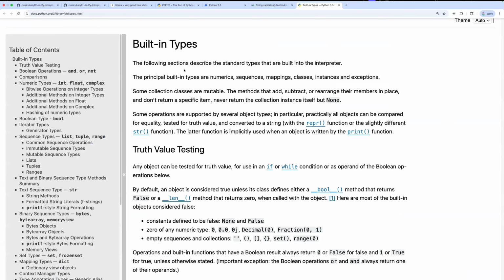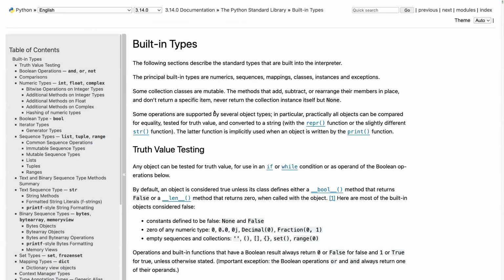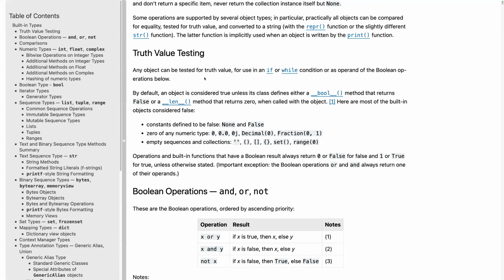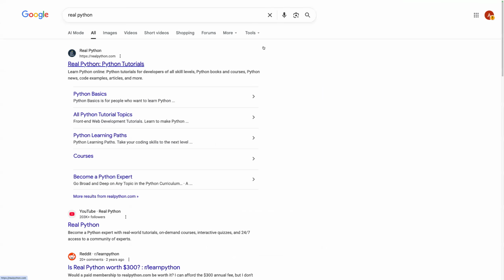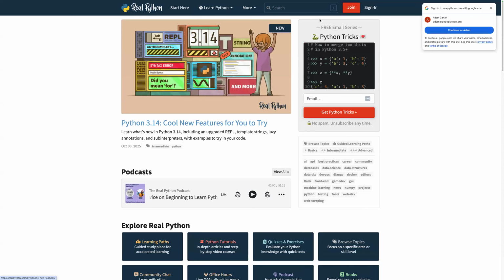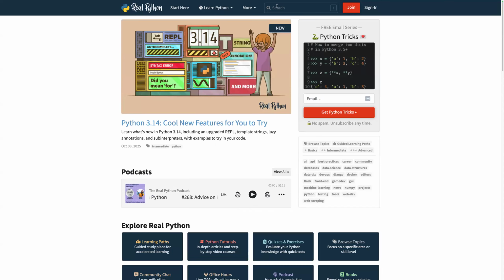The official Python documentation is incredibly comprehensive, but can be a bit dense and challenging to read. And then another great site is Real Python. And this is a really high quality site that has tons of stuff. Now, a lot of the content is paid, but they have a whole lot of free content.